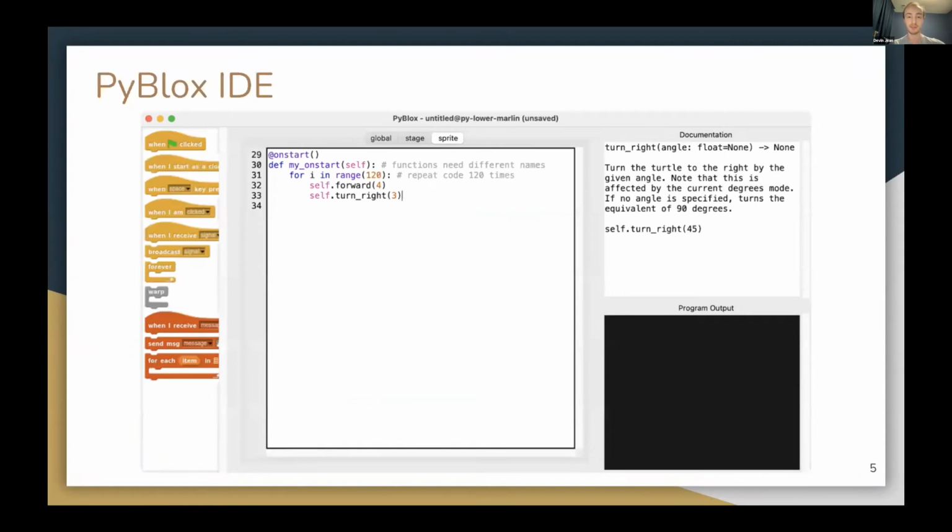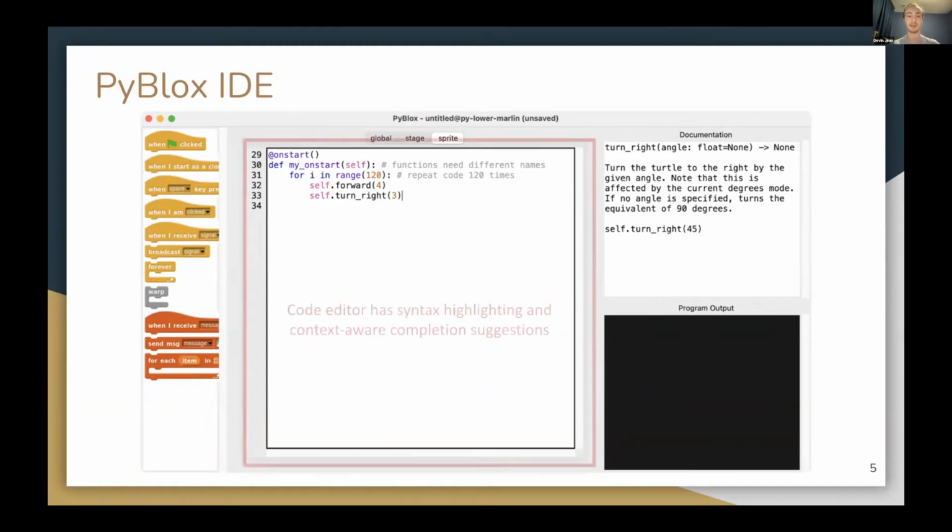So here we have the PyBlox IDE. As you can see, if you're familiar with Python, this is a Python environment, hence the Py in PyBlox. What we want to do is make this as familiar as possible for students, and you can see the interface is designed with this in mind. For instance, project code is broken into tabs for the stage and the various sprites, just like in NetsBlox and Snap. It provides a nice separation of code and separation of concerns for the students. The actual editor itself has typical IDE features like syntax highlighting and context-aware completion suggestions.